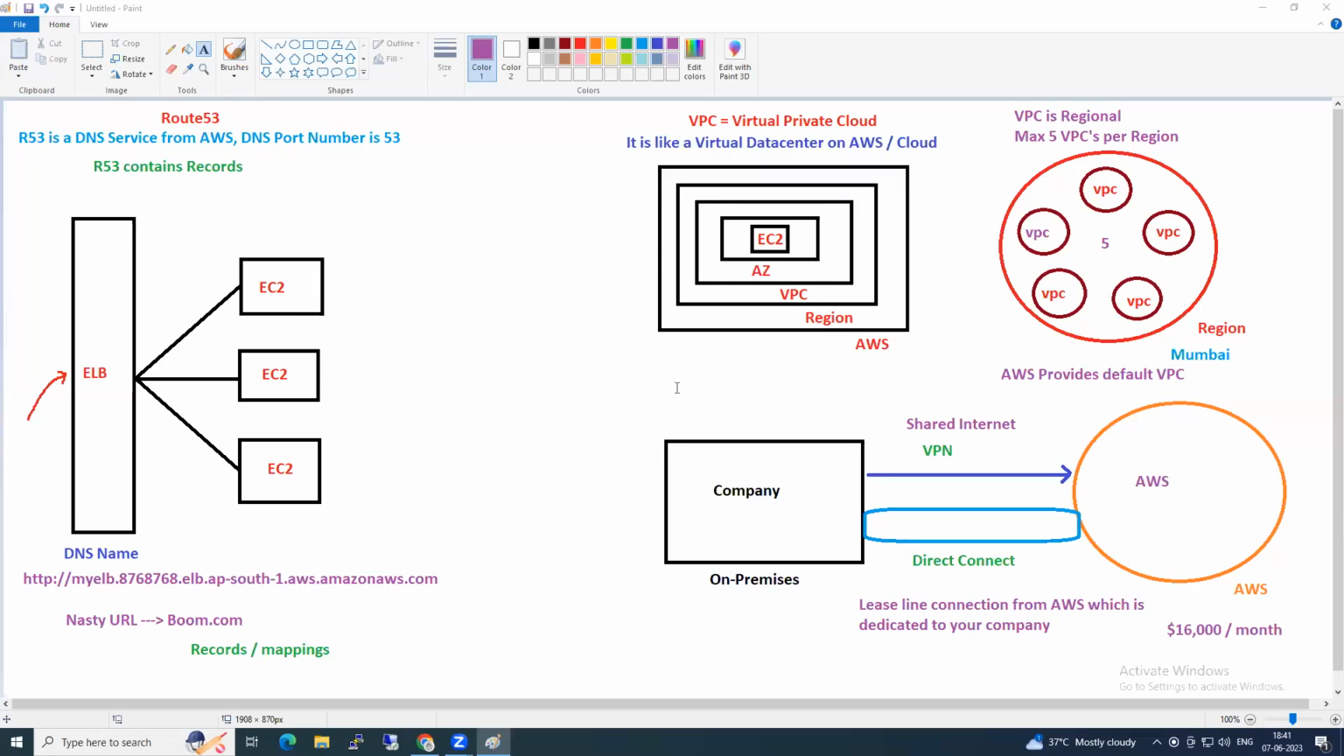You may have security issues, but it is still private. It still works. If you go with the VPN, it is still secure. It is super secure. I'm not saying it is not secure. But if you need a super high secure environment, like government projects, NASA projects, military projects, will they take a chance going with the shared internet? No, they'll go with Direct Connect. There are so many companies which are using Direct Connect as well.